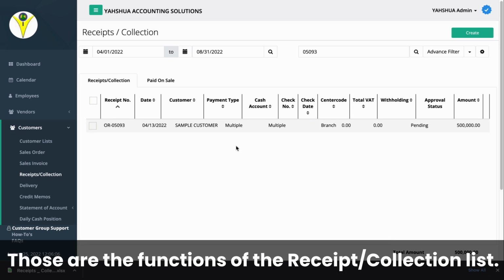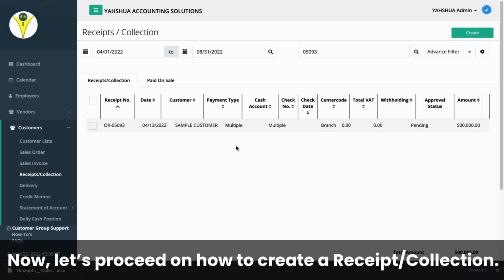Those are the functions of the receipt or collection list. Now, let's proceed on how to create a receipt or collection.